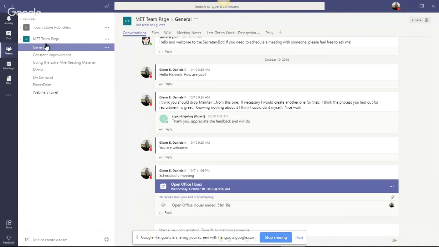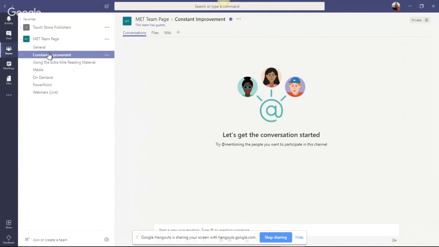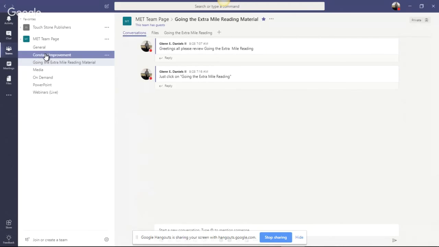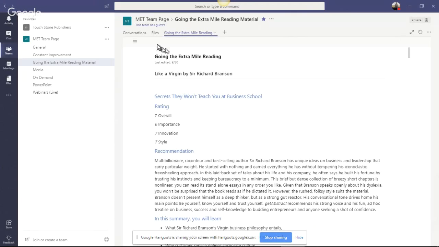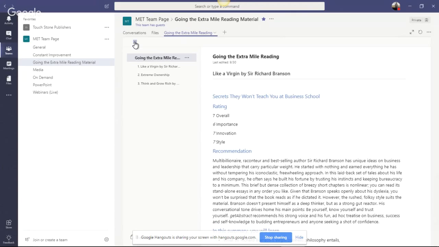Okay. So, continuous improvement. We'll start putting some articles in there that might be useful for you. But going the extra mile, this is some reading material that I would suggest you start to read. We'll put it in there all the time. When you click on Going the Extra Mile, up on the top there's a tab that says Going the Extra Mile. Click on that, and that'll bring up the reading material for you. If you click on the hamburger menu, as they call it, it'll show you what we have in there right now.